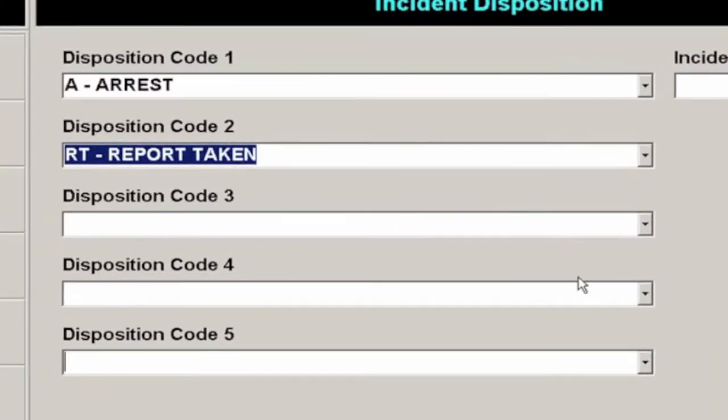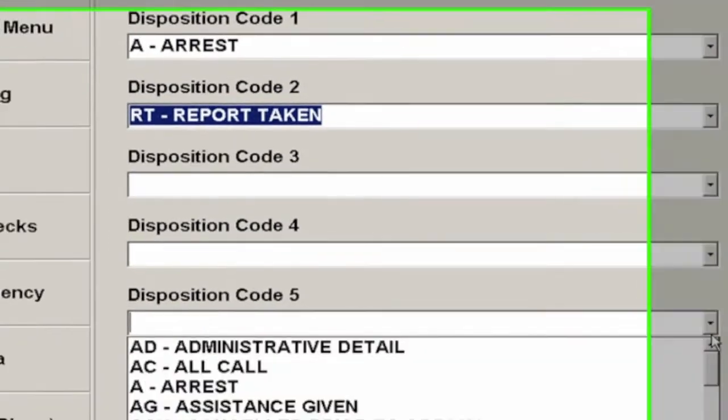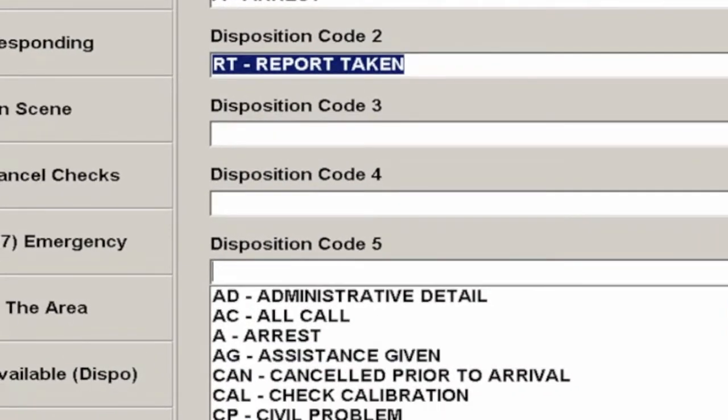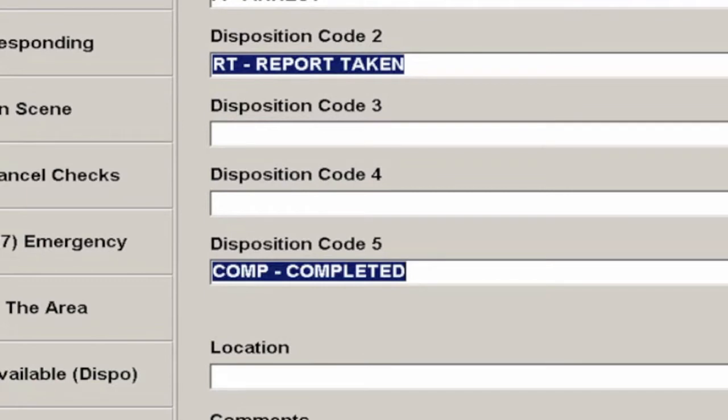One often used disposition that really doesn't give any information is comp completed. This goes without saying, telling the same thing that closing an incident says. There are much better disposition options that actually illustrate what happened on the call, such as arrest, criminal citation, or false alarm. So make the best choice in your dispositions to accurately portray the actions you took.